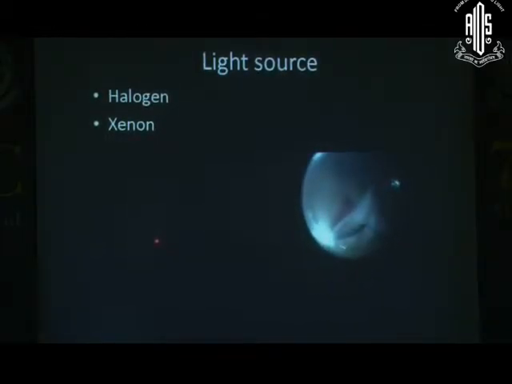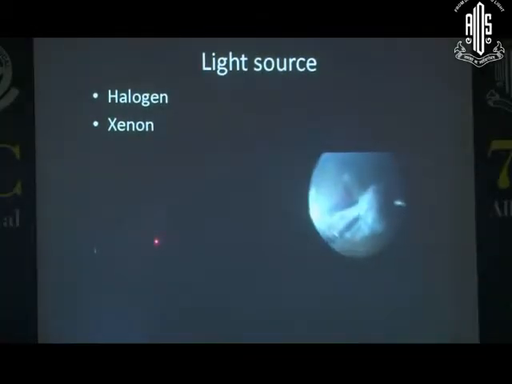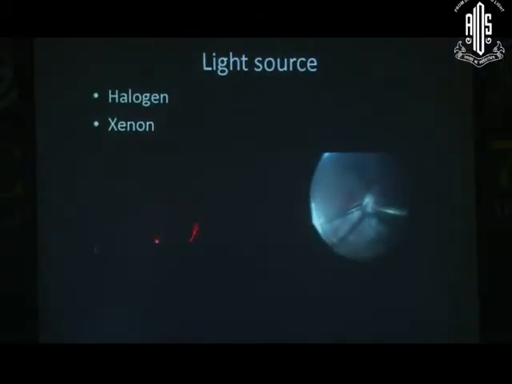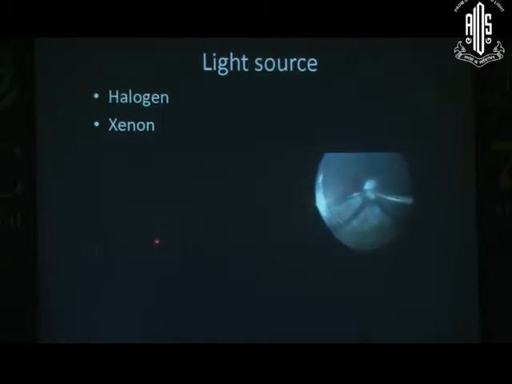Next, the light that you use for your documentation is very important. On your left here is the kind of image you get with a halogen source. If you are using a wide angle viewing system, you can't figure out what's going on, as opposed to a xenon based system where it's much clearer, and you need a better light if you are using a wide angle system.